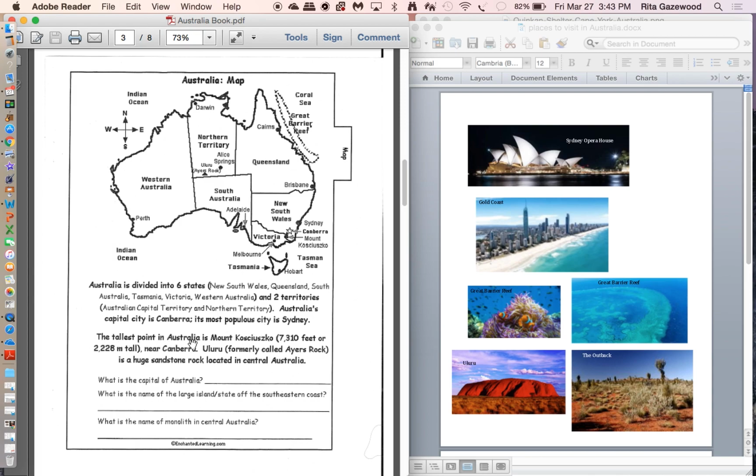The tallest point in Australia is Mount Kosciuszko, which is 7,310 feet or 2,228 meters tall, which is near Canberra. Uluru, formerly called Ayers Rock, is a huge sandstone rock located in Central Australia.